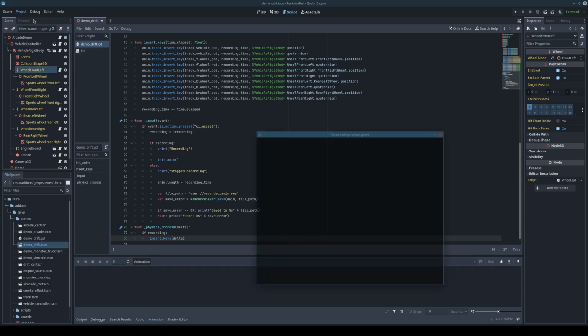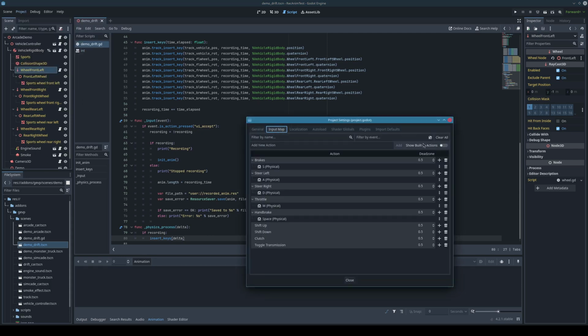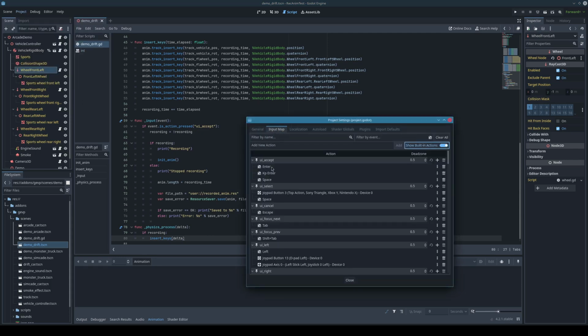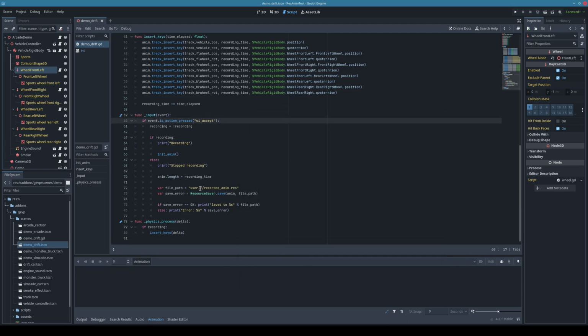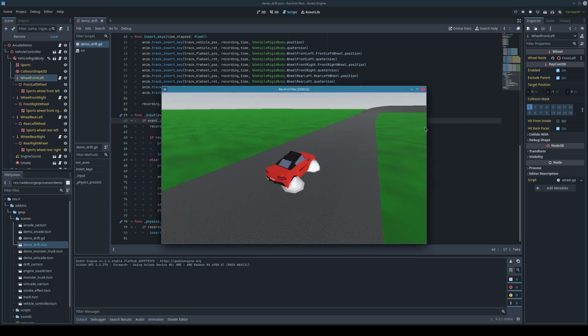Now you can go to your input map, built-in actions. So ui_accept is enter or space. I'm going to remove space because that's already used for my car. And I believe that should be it. So let's test it out. Press enter.